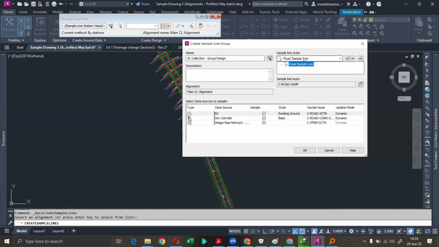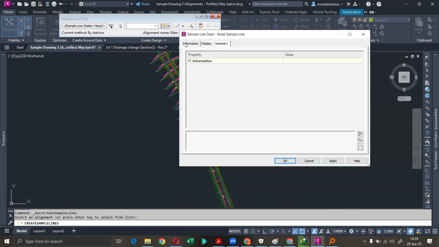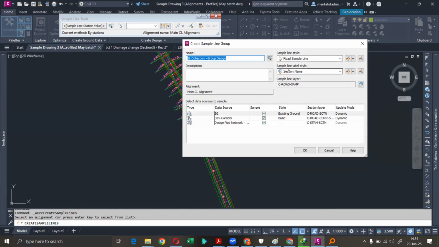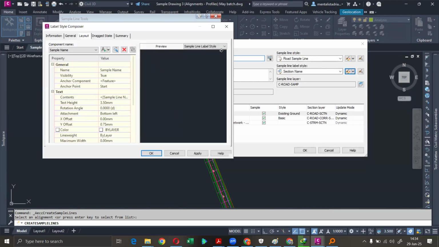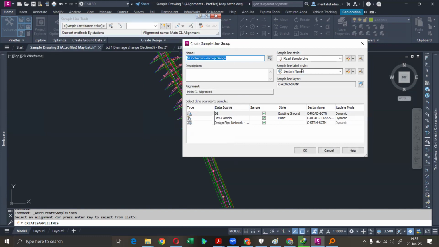Here it asks me for the sample line style. There's really not much here to change in the sample line styles. Then the label styles, how you want them to be labeled: the sizes, the texts, and all that, which I will show you how to change. Then these are the things to sample. What are you going to sample?